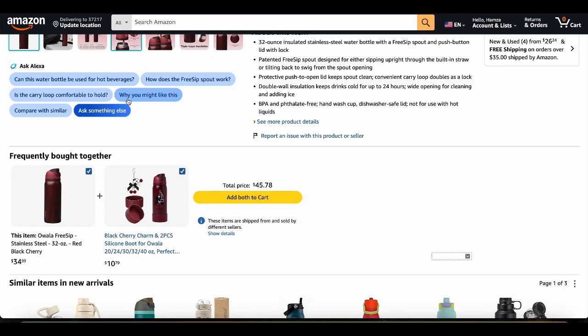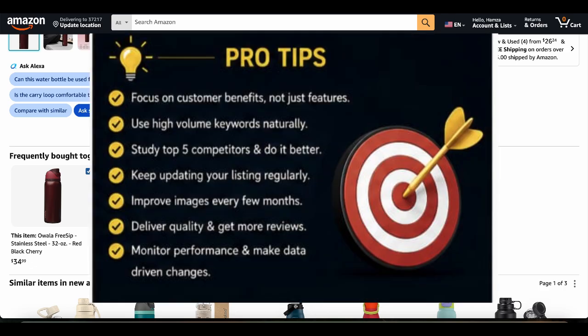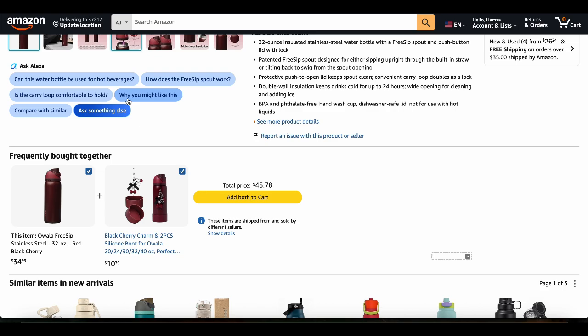Always keep on tracking your sales. Keep looking at your listings, your CTRs, impressions, conversion rate, keyword rankings, business reports, also the brand analytics, and update your listing regularly. Keep improving or adding keywords. Always use high volume keywords. Answer customers' questions in your copy. Study competitors. Improve images every few months. Update the listing based on customer feedback. And test different titles and images to improve the CTR.